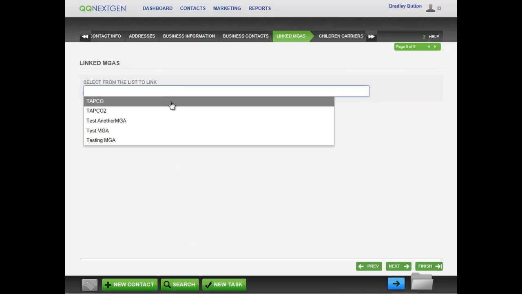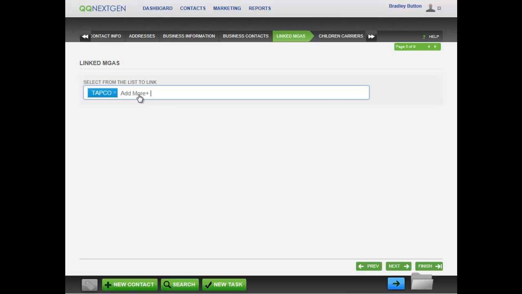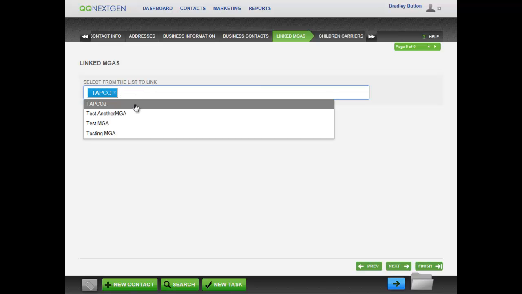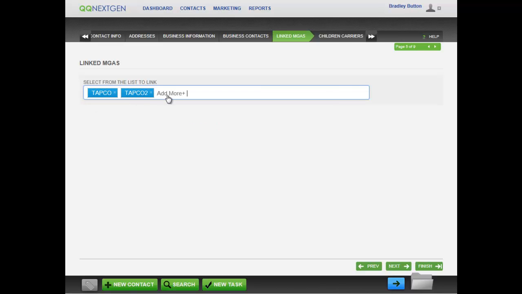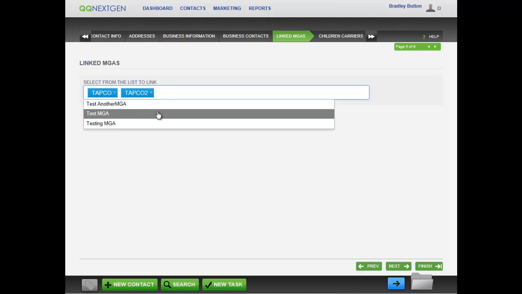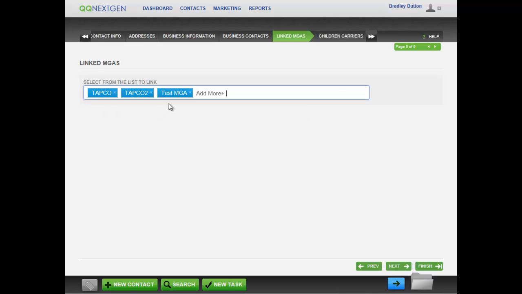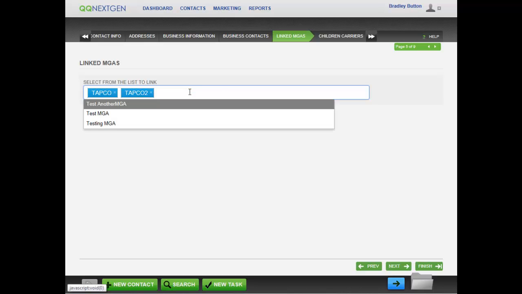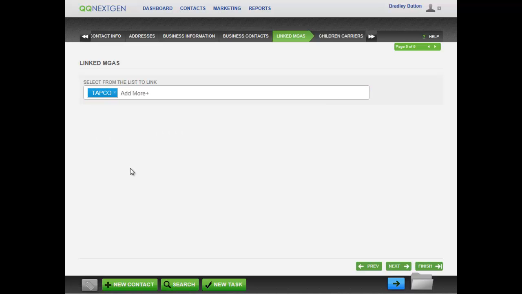From the drop-down list, select the MGAs that are linked to this carrier. Note that you can link multiple MGAs to any carrier. If the MGA is not listed here, you may stack so that QQ Catalyst will remember this place in your work and then add your MGA through the New Contact screen. For instructions on how to add an MGA, please see the video on that topic.